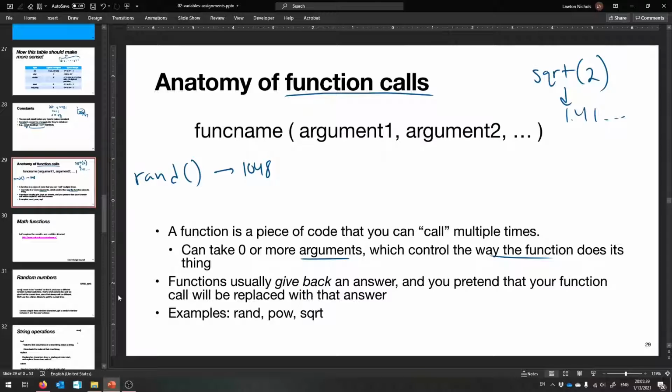Okay? So a lot of the time, these functions give back an answer. Like square root of 2 gives back this decimal value that is the square root of 2. Random gives back an integer that's a random number. And I'll give plenty of examples of these, don't worry. The idea is you get to pretend that your function call will be replaced with that answer.